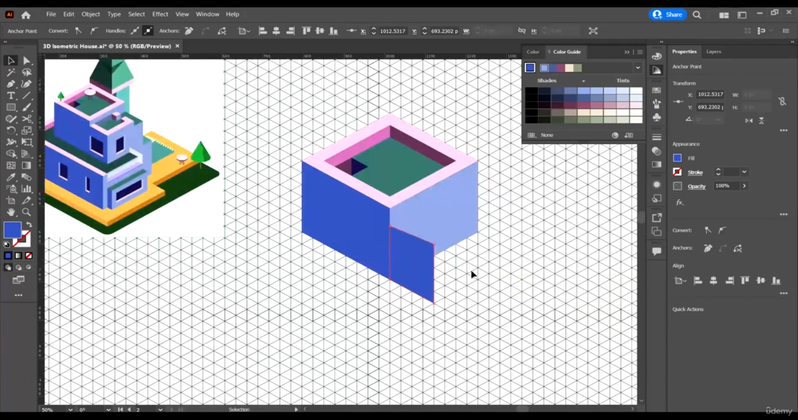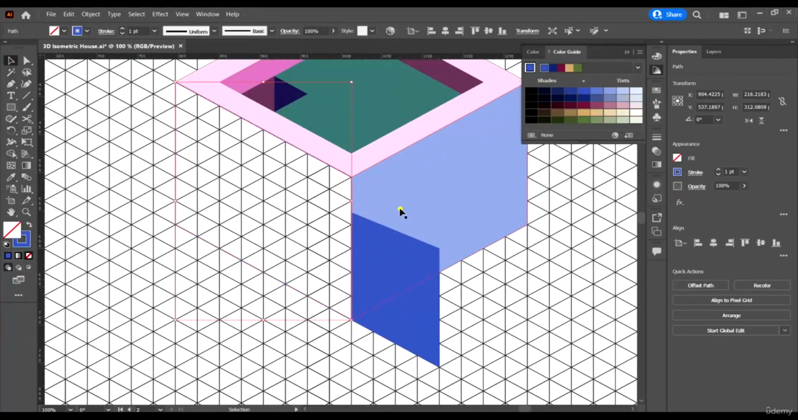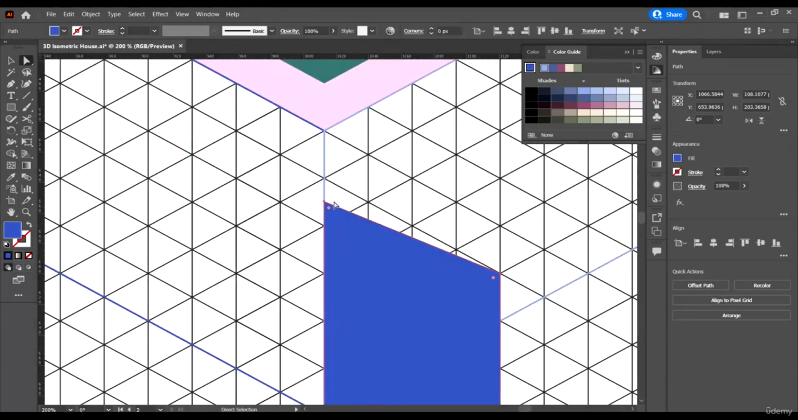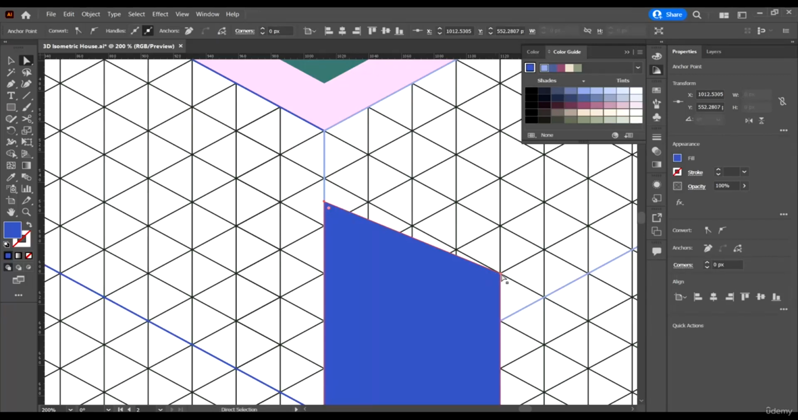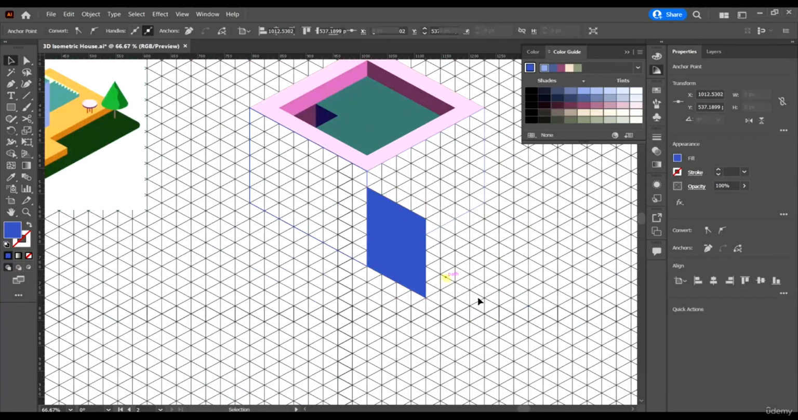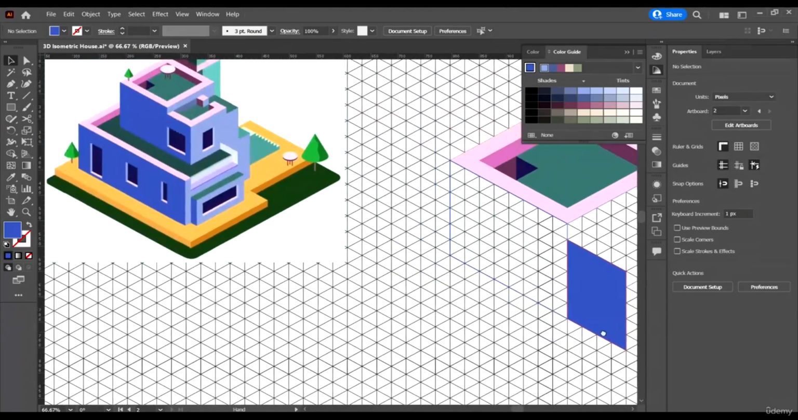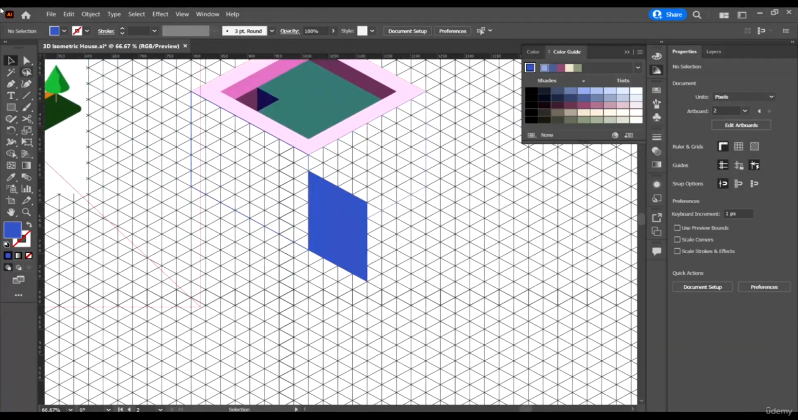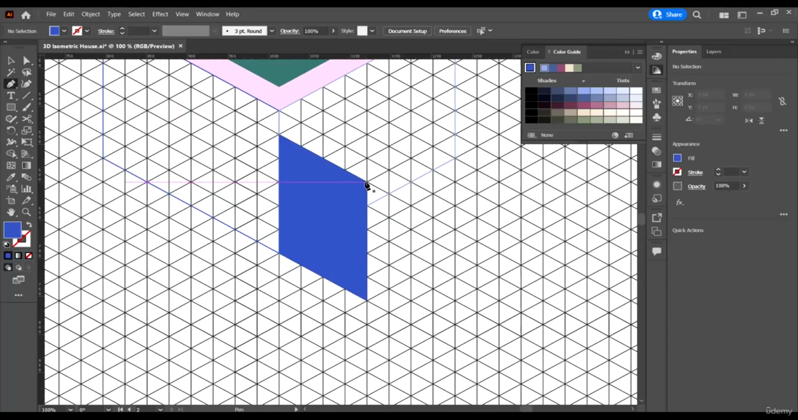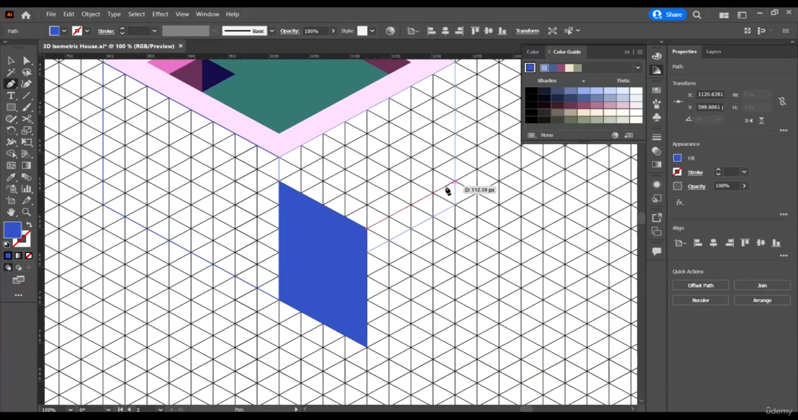Okay, and you know what, we need to actually shift X and shift X and drag the anchor points here to fit properly like this. Okay, perfect. Now we will then create this part. 1 2 3 4.